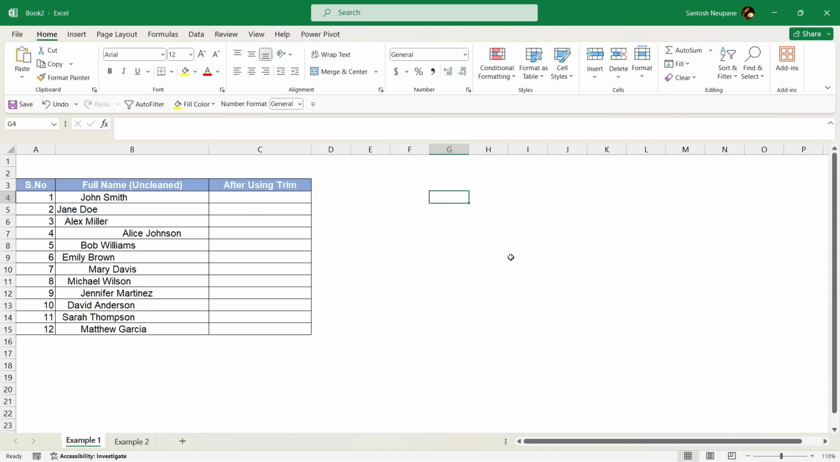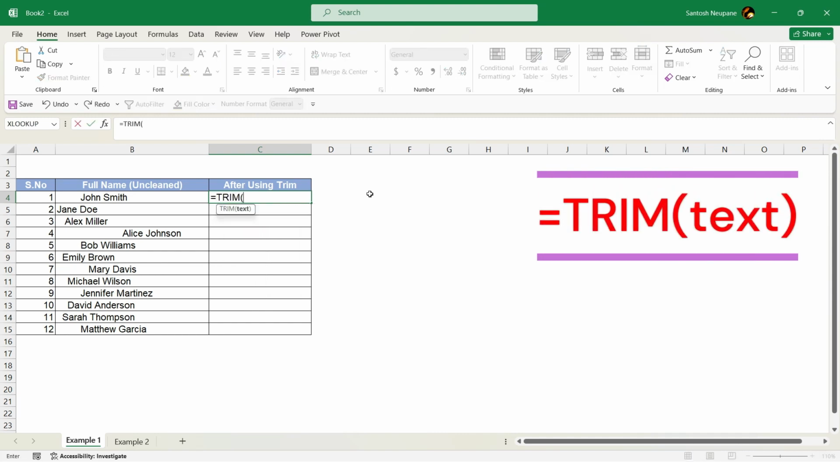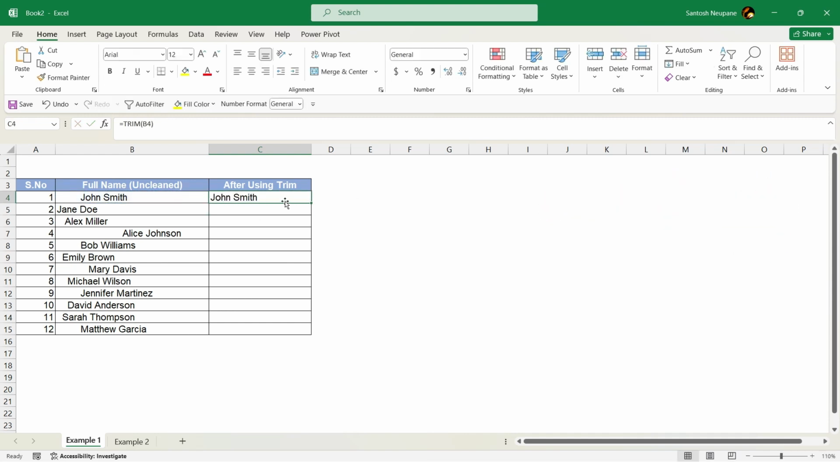Here's a list of names, but some have extra spaces before and after the names. Due to spaces, there may be problems while using formulas like VLOOKUP, SUMIF, COUNTIF where exact matches are required. Let's use the TRIM formula to remove those extra spaces. Here's the formula. Equals, TRIM, bracket open, select the text, close the bracket, and hit Enter. Look at that. The extra spaces are gone, leaving us with clean text. We can then copy the formula down to clean up the entire list.